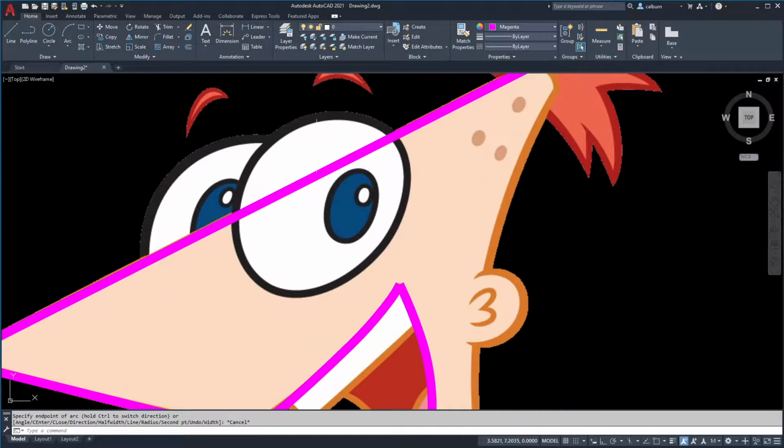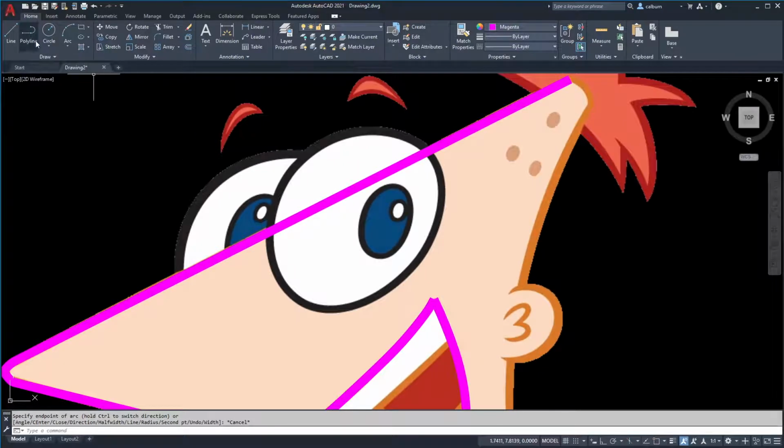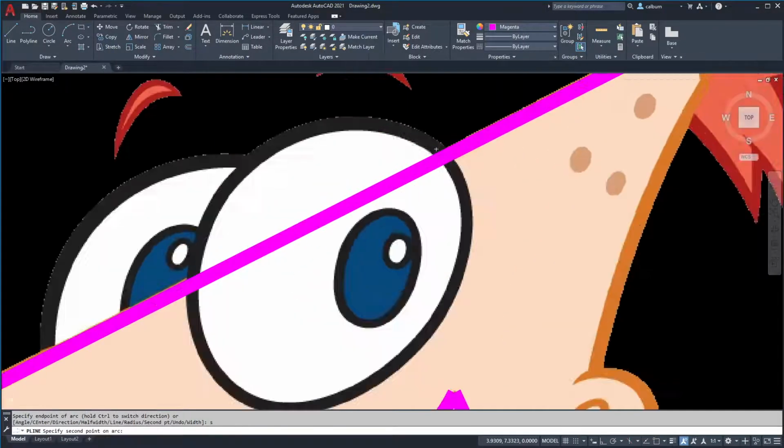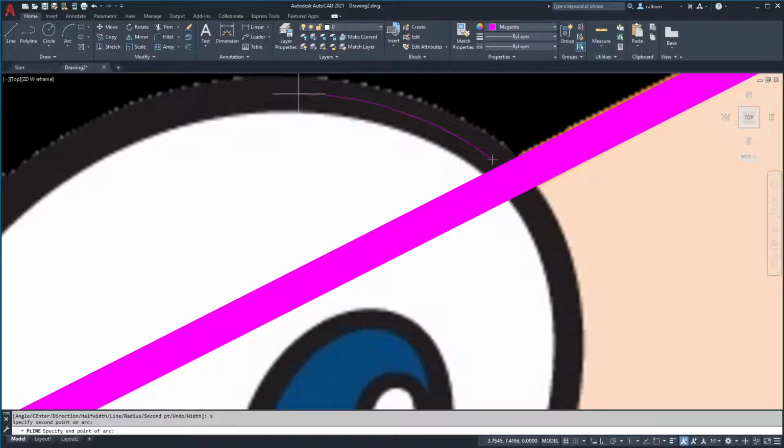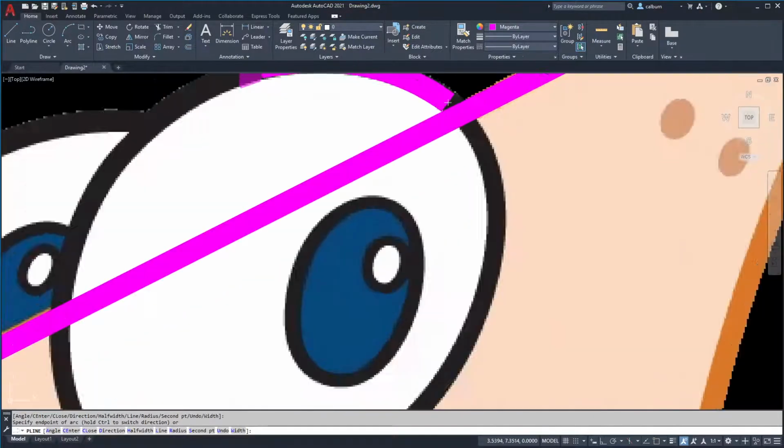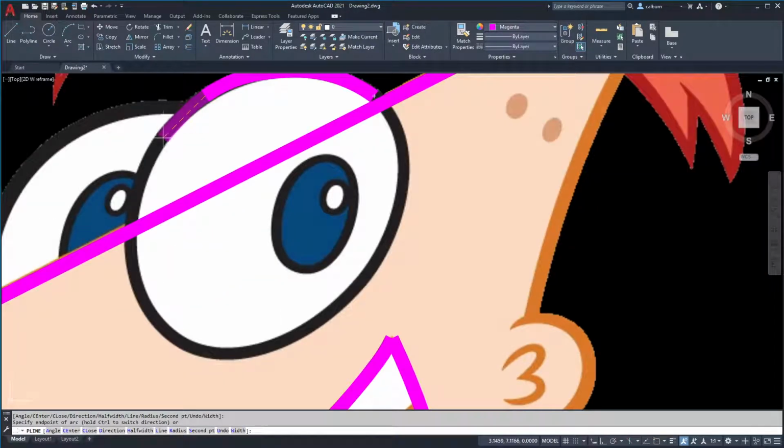Even for objects like his eyes, I'll use the polyline arc tool, and I'll come around with A enter for my arc and S enter for my second point. I'll come up and trace these objects all the way around, even if they didn't have any straight segments.